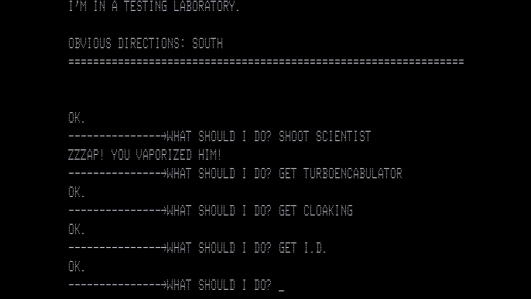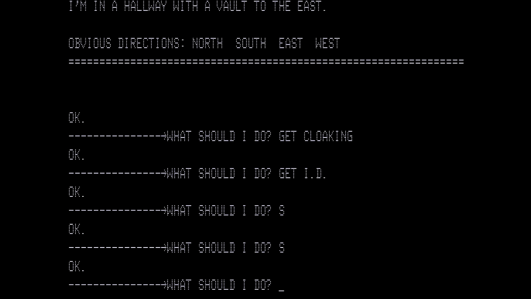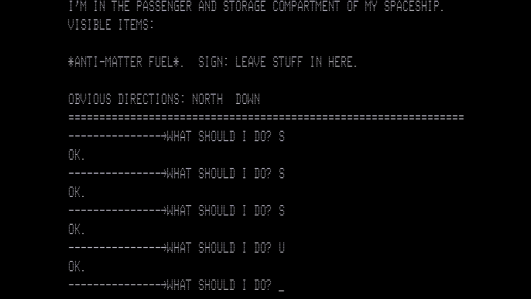And then we have to head back to our spaceship, which is simply going south through the computer room, south again through the hallway next to the vault, south, and we're on the flight deck next to our spaceship, and then go back up into our ship. And here we are going to drop the items that we've picked up.